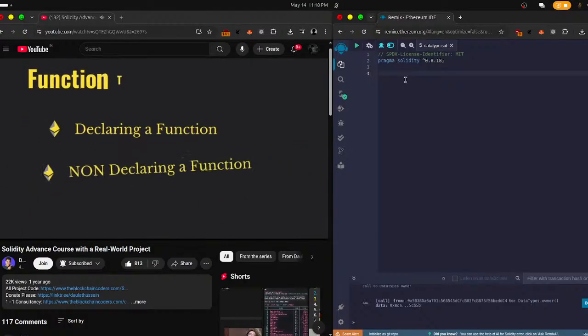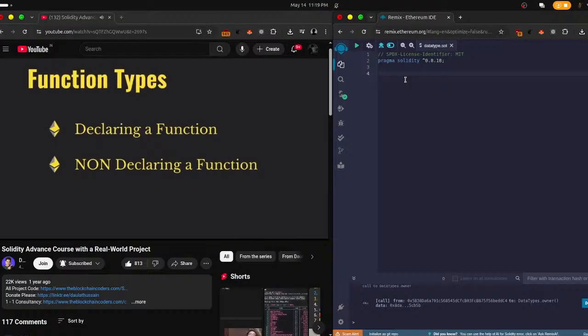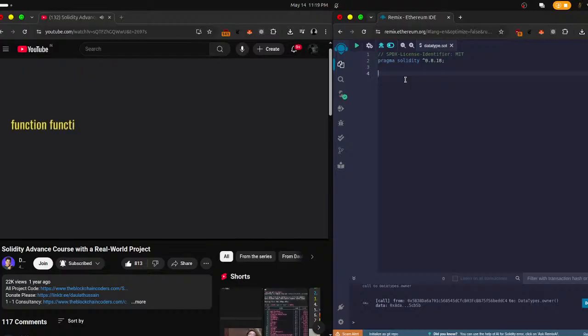So there is one declarative function, and there is a non-declarative function. This is the code snippet for the function we have. We have the function keyword, then the name of the function, and inside that we can easily pass multiple parameters. It's totally up to you what you want to do with the function. Then we have the scope, whether you want to make it public, external, or internal. Then we have a return keyword, and you can add multiple return parameters like this here.